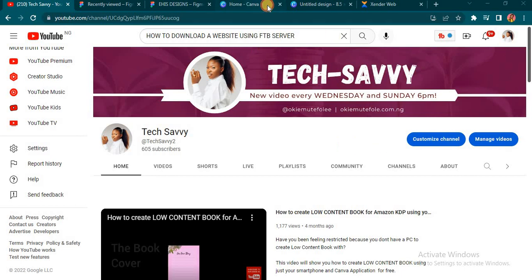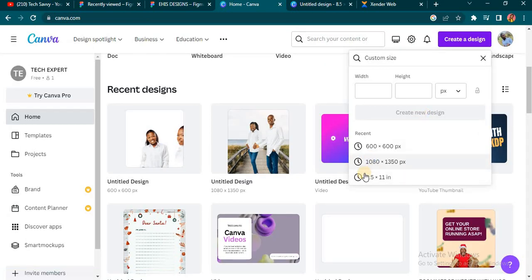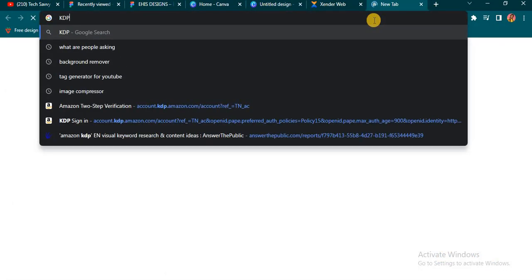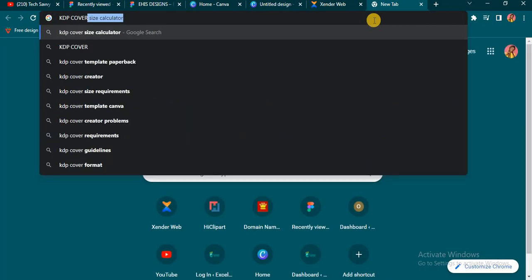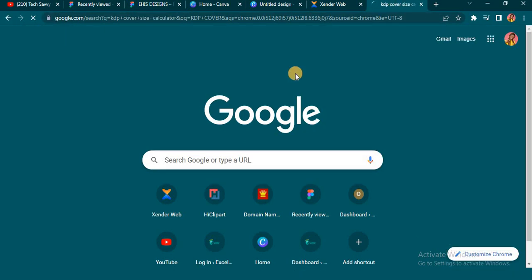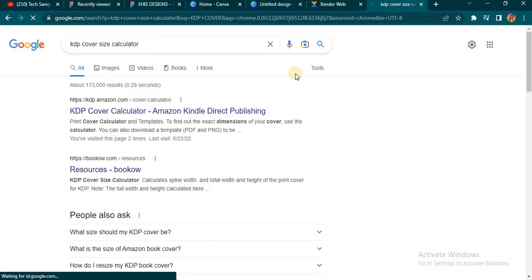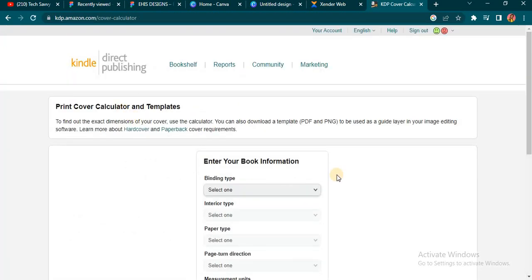Now let's go back to our Canva, and right here, this is the size I'm going to use, 8.5 by 11 inches. Before you select your size, always make sure you go to the KDP cover calculator. Just go to your browser and search for KDP cover size calculator. This will help you determine the size of the cover that you want to make use of. So this is it here. Just click on it.